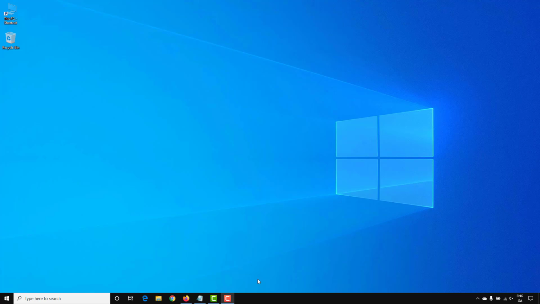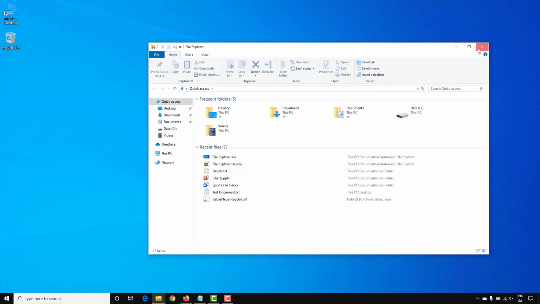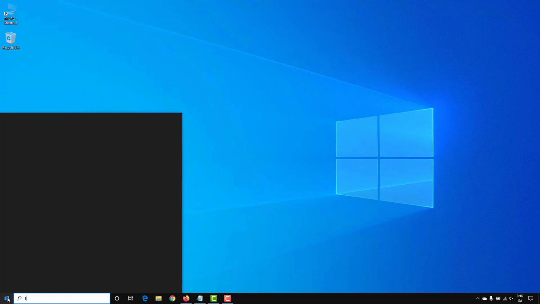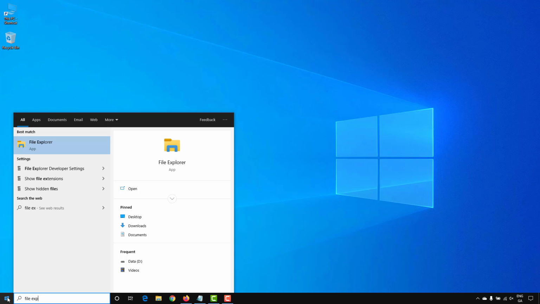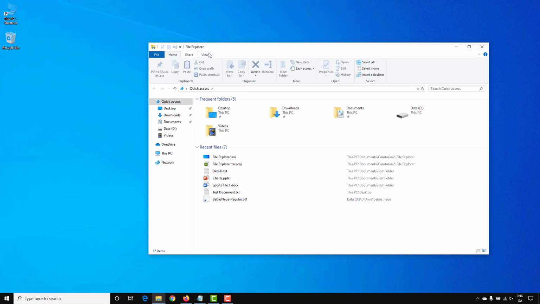So the main way to access File Explorer is from the taskbar. You should have the folder icon at the bottom here. If you click on that, that will open File Explorer for you. Alternatively, if you don't have File Explorer on the taskbar, you can just go into the Start menu and search for File Explorer. And from there, that will open up File Explorer for you.